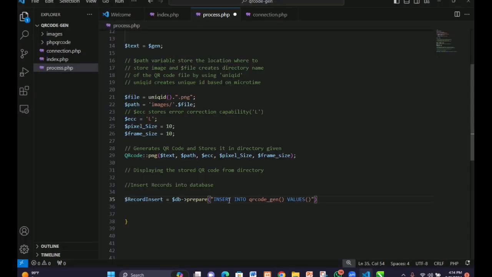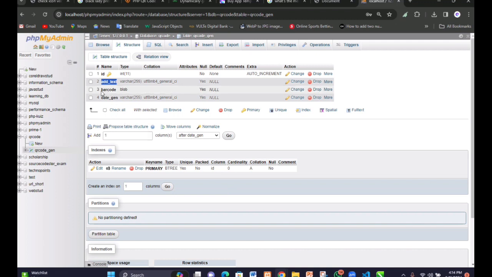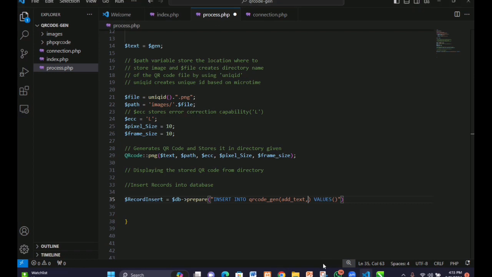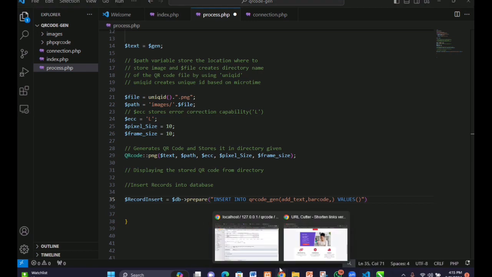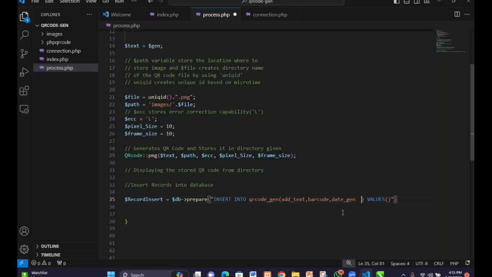You highlight, copy. We are doing this just to avoid mistakes. So you comma, select the next column. The next column is barcode. Paste, comma. You paste using Ctrl V. Select the last column there, date gen, that's the date the barcode was generated. You paste.